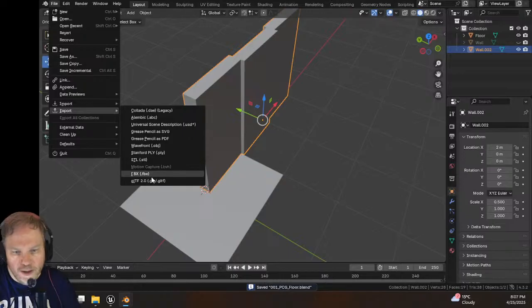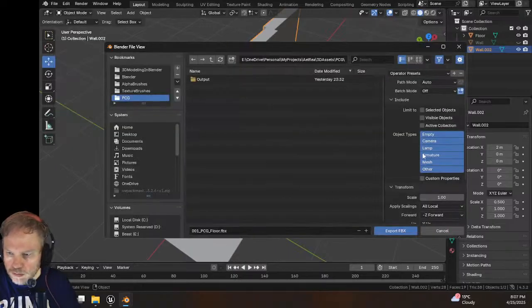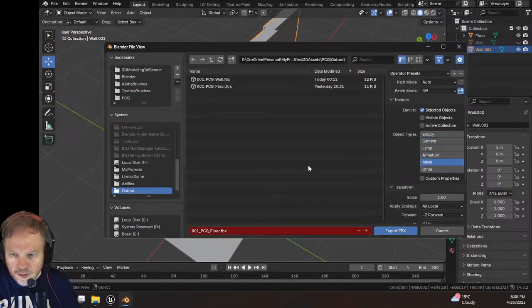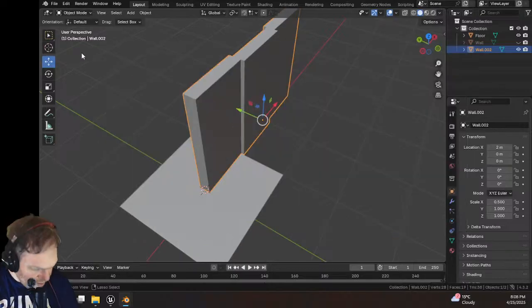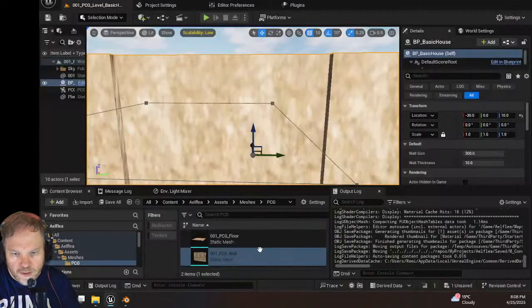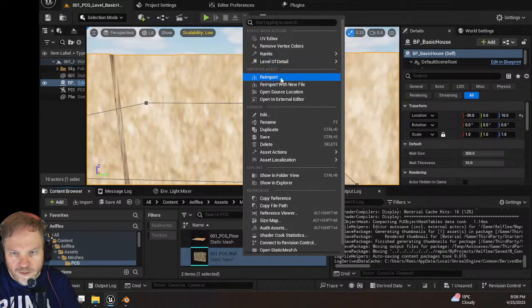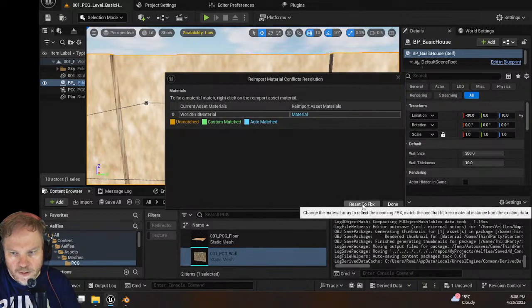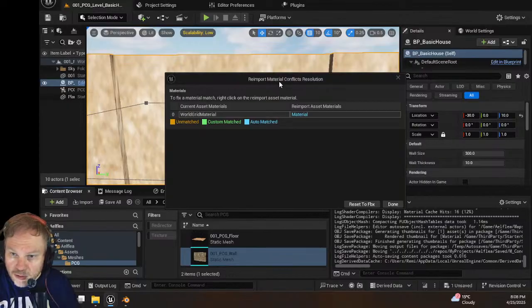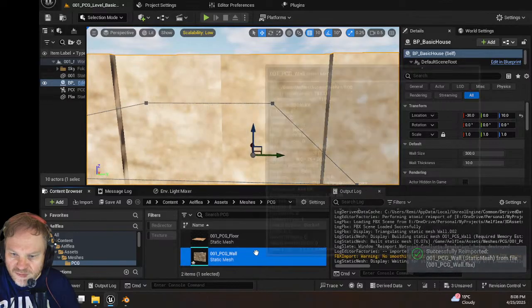Export FBX, selected mesh output. It's not the floor, it's the wall. Save as, Control S. Back to engine, import, re-import. To fix, re-import material conflict resolution. Reset to FBX.